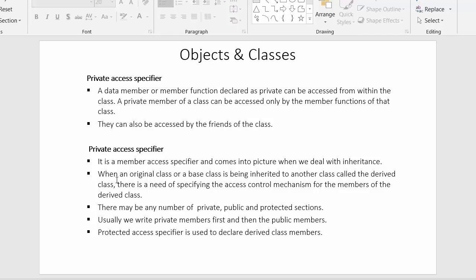Next point, when an original class or a base class is being inherited to another class called the derived class, there is a need of specifying the access control mechanism for the members of the derived class. As I have told you, whenever we inherit one class from any other class, we might be setting up some access control to our various data members. At that time we can make use of this protected access specifier.